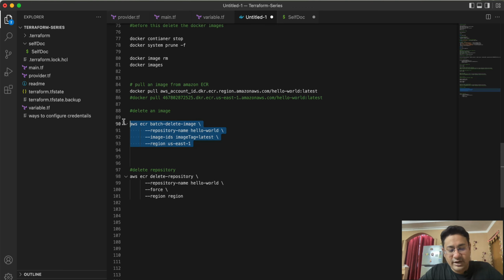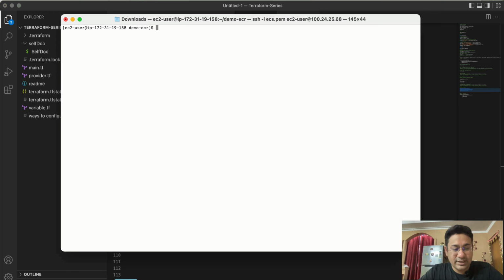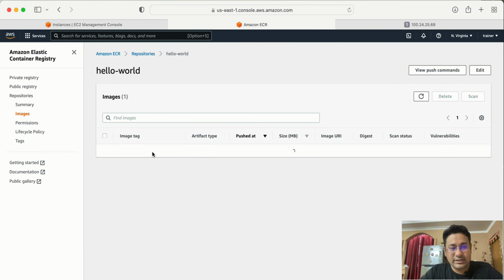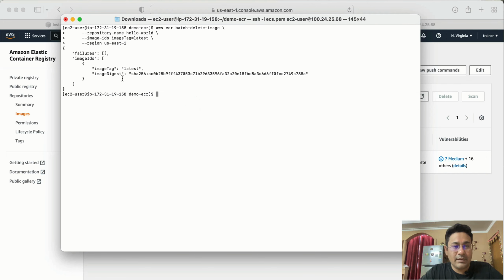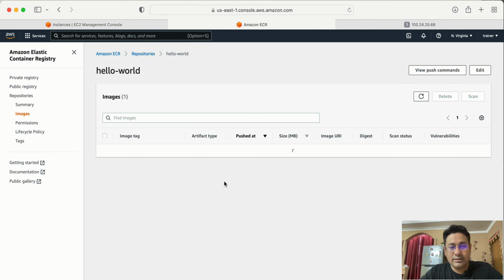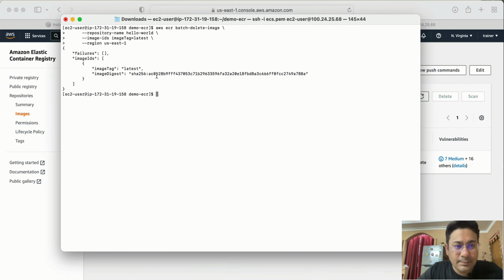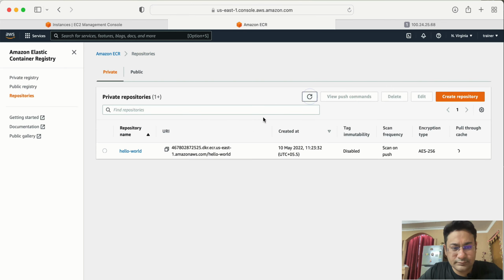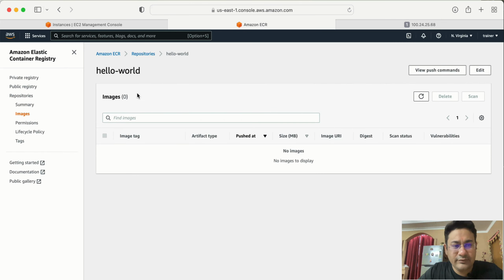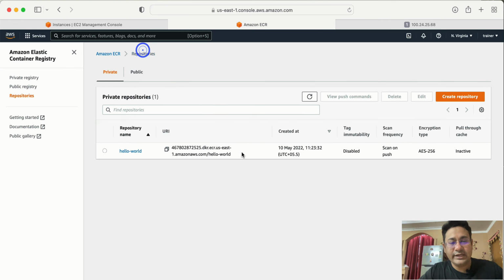Now the last command is to delete the image. Which image am I talking about? This image which is there. If I need to delete it, I'm going to delete it from here. Done. Okay, hello world, latest, US East 1, latest. See, we have 0 images, so we have successfully deleted the images.